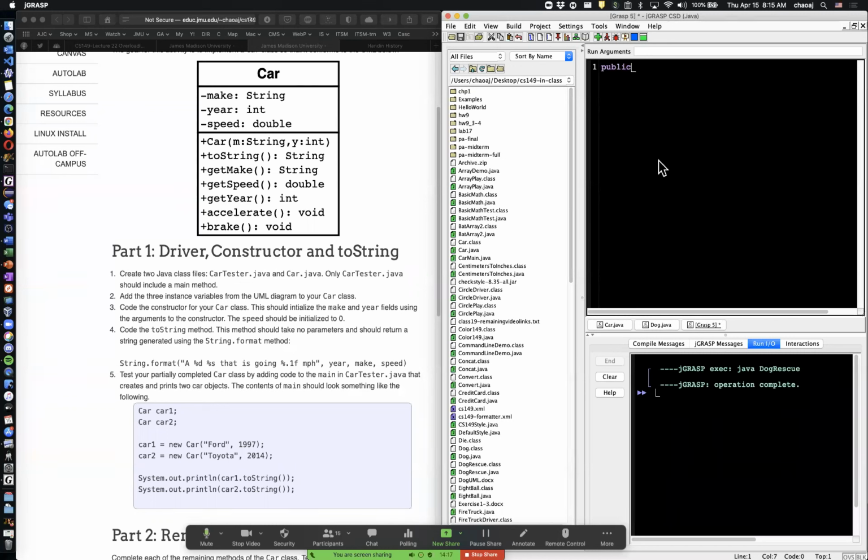So let's go create this. It's public class Car. We're going to create 3 attributes here, and the minus sign means it's going to be a private attribute. We're going to have private String make, private int year, private double speed. Those are the 3 attributes that we see over here inside of our Car class, and so we've added those in.